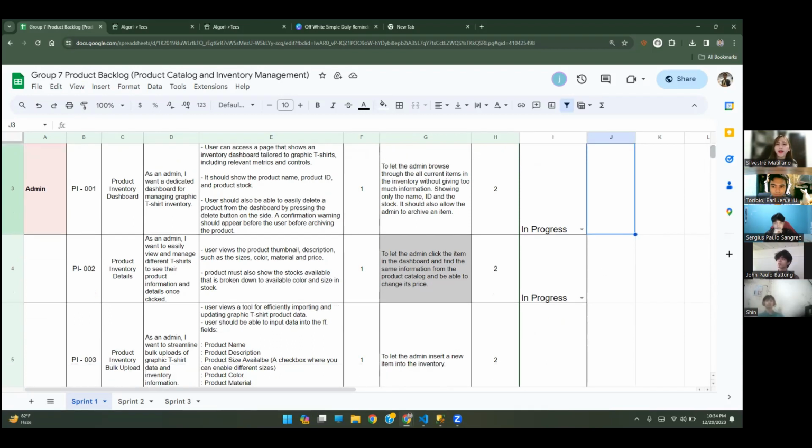Now we proceed to our second part, which is PI002. The module in this part is the product inventory details, where the admin wants to easily view and manage different t-shirts and see their product information details once they click. For the acceptance criteria, the user can view the product thumbnail and description, such as sizes, color, material, and price. The product must also show the stock available, broken down by available colors and sizes and in stock.